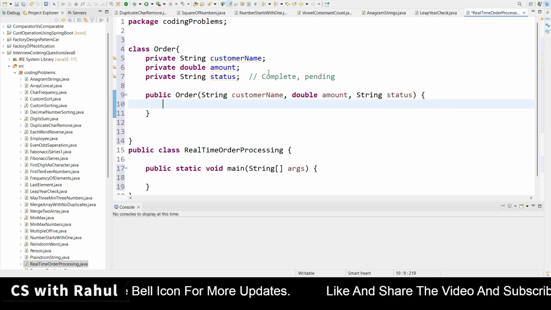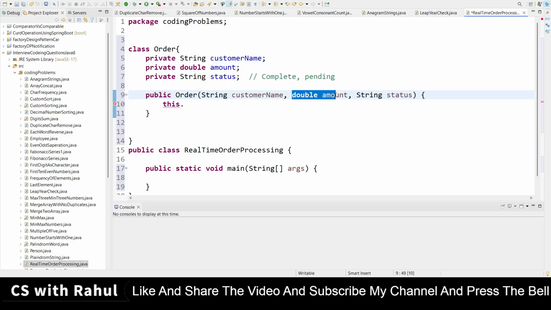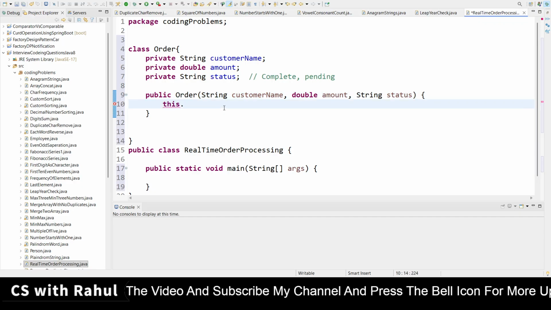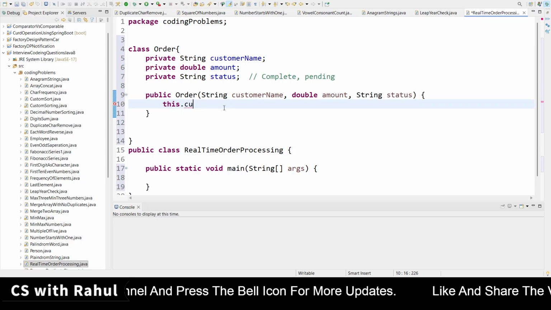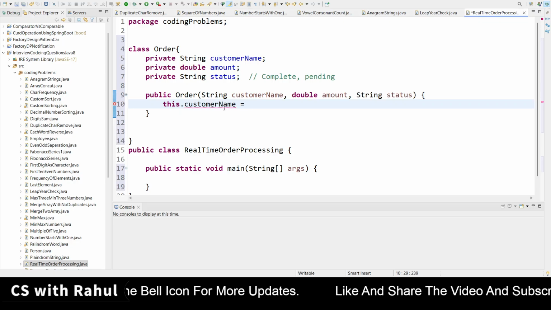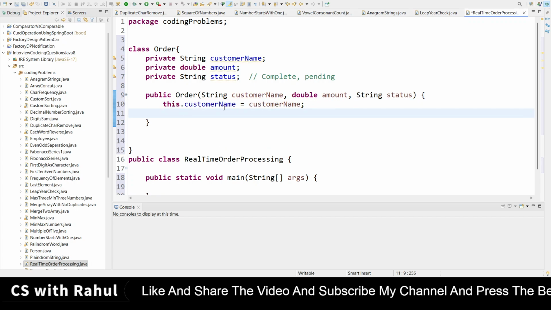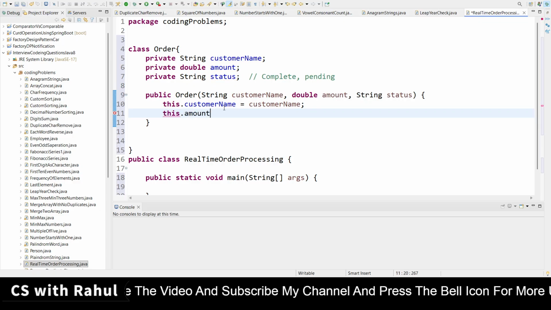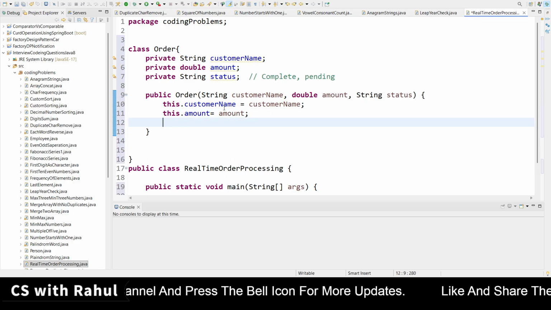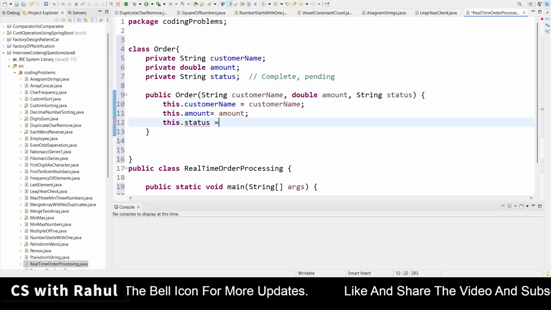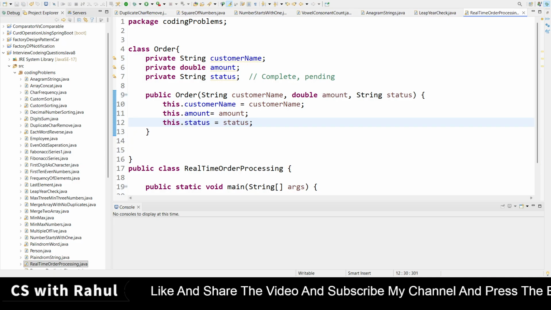Then, because the string customer name, double amount, and string status are local variables, these are the arguments. If we want to store them in the class object variables, how can we do it? We can use this. This dot customer name, then this dot amount, and here we will store the amount. Then this dot status, and here we will store the status. Just side by side I'm saving the code.